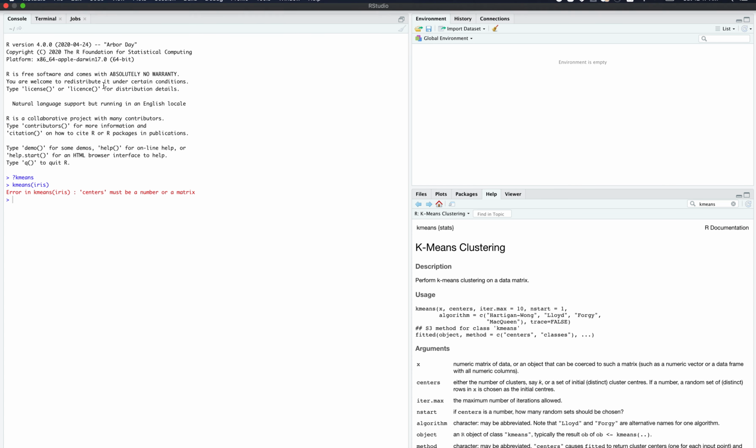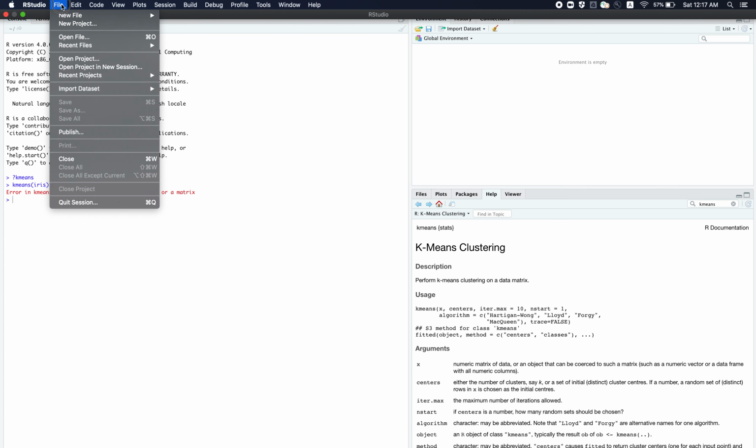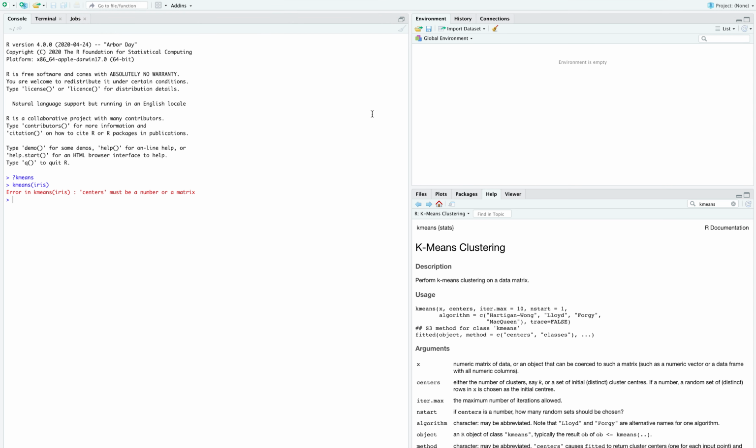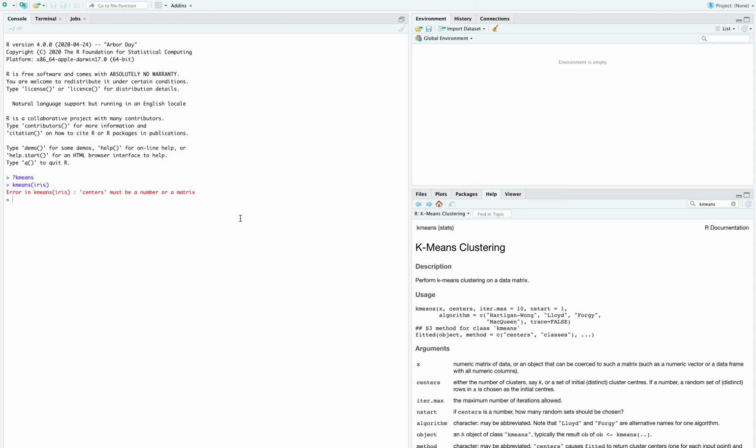The second thing is, it's always better practice in a lot of cases to create a project and then keep all your files within that project. This is something you can do using new project. When you click new project, it will ask you to create a new project based on whether you want to do it with a new directory, an existing directory, or you want to connect it with your Git. So that is how you can create a new project.